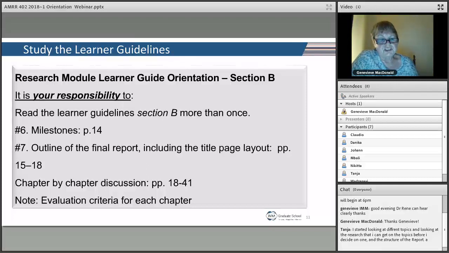Number 6 in section B gives you all the milestones, the different chapters that you have to complete. Number 7 gives you the outline of the final report, including the typical title page that we prefer to use for the reports that you should have in front. And then a chapter by chapter discussion from page 18 to 41. And that is what I cannot understand, if people fail this module because they have not read those guidelines. It is really not rocket science, but time. You have to put the time in.